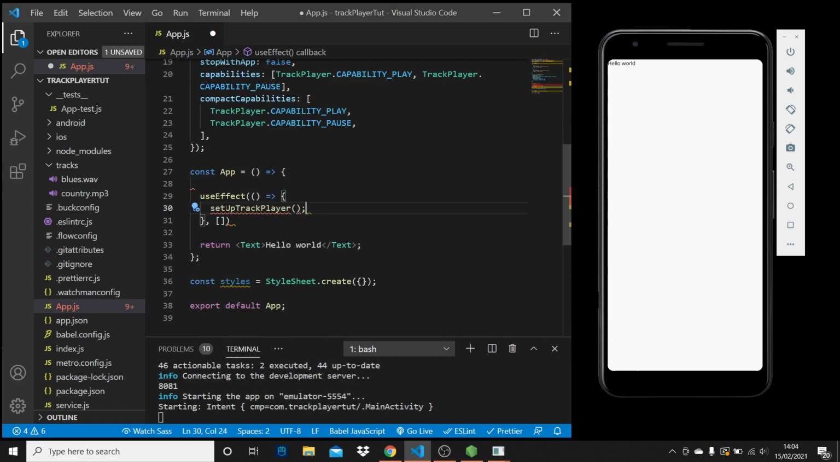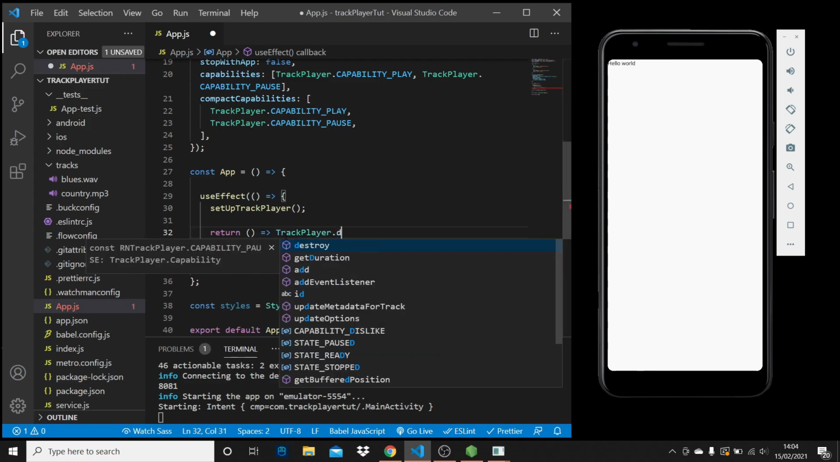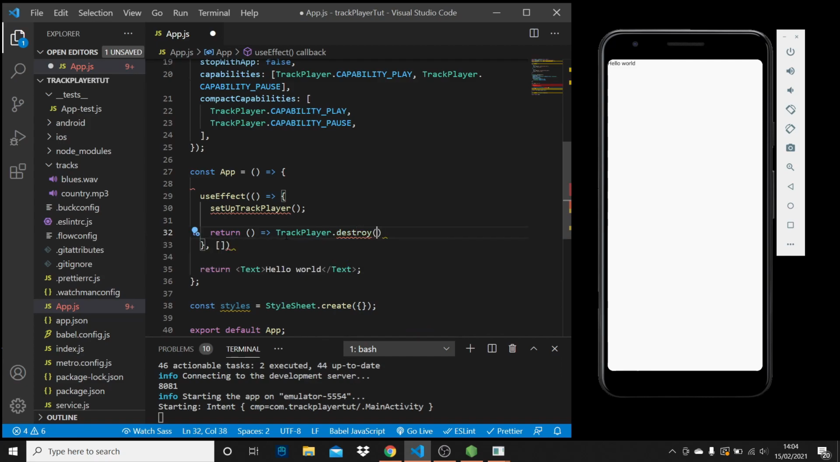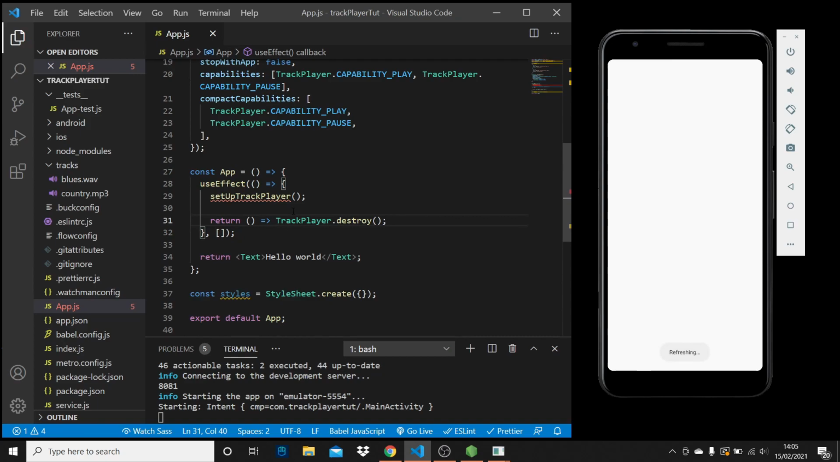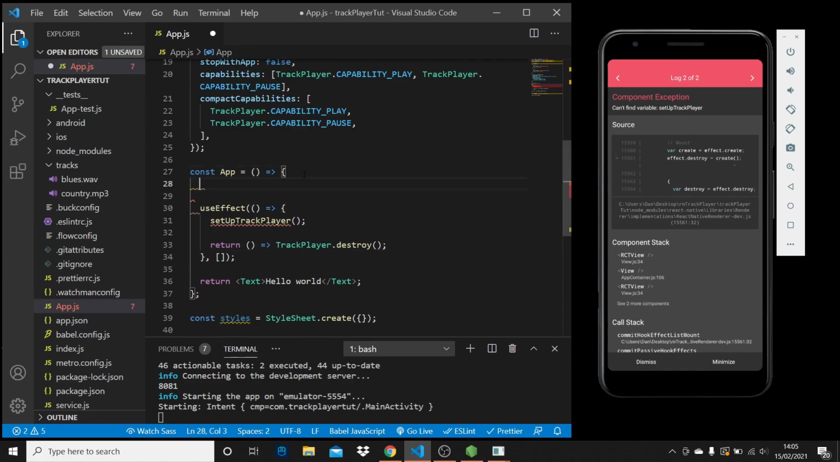Okay. And from this we're also going to return a function which is basically component will unmount, which means whenever the app is closed down, we want to make sure that the track player is destroyed. So essentially, tracks are not going to continue running when the app is closed down. Okay, so we can't find the setup track player function, and that's because we need to define it now.